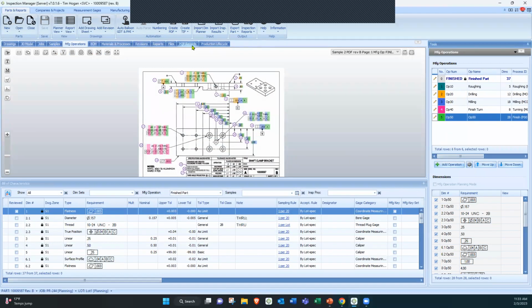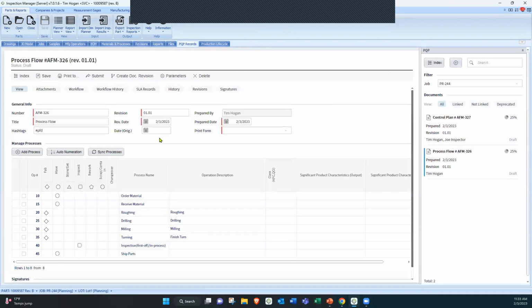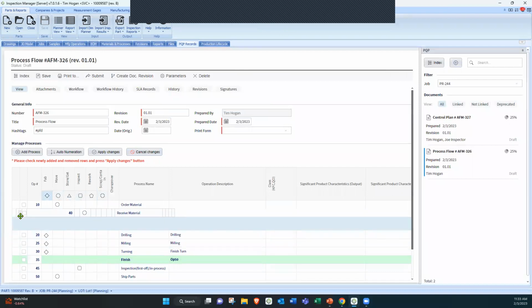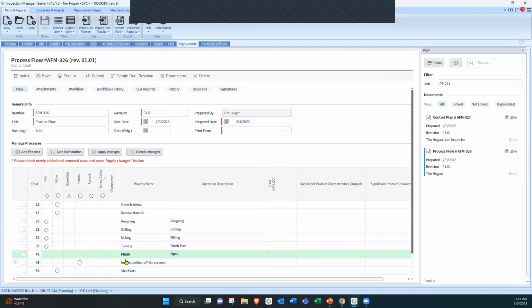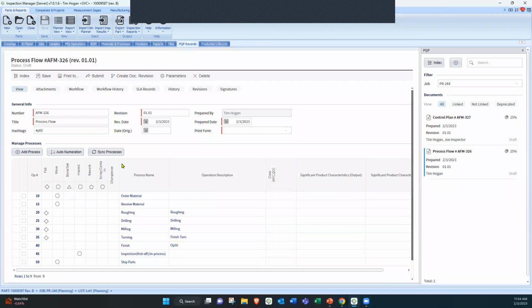So whatever process it is, when we go to our PQP, we're going to go back into our process flow diagram and say sync processes right now. That's going to tell it to go back to my manufacturing operations, look for any changes, and bring those changes in. You can see here's the finish operation. If that's where we want it, great. We wouldn't have a receive up here, we'd have that up here. But anyway, let's say the finish is going to be right here. Hit apply changes, that's all done, no problem. So our process flow has been updated and it's changed.